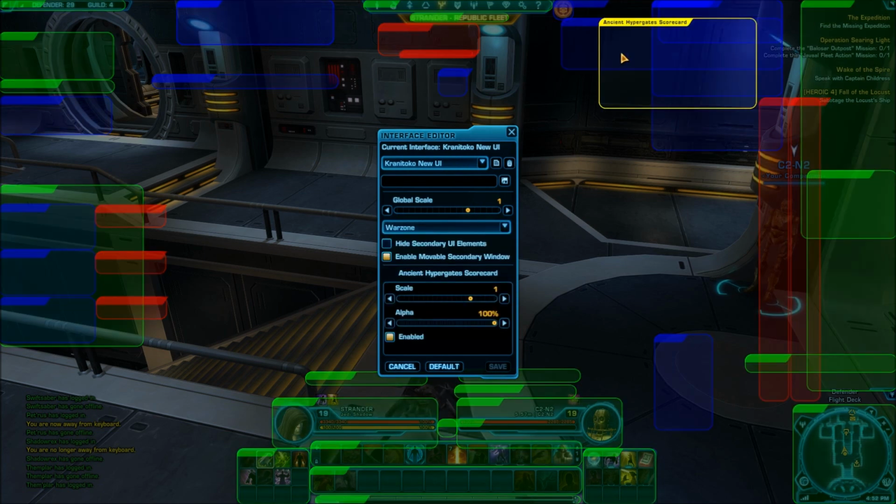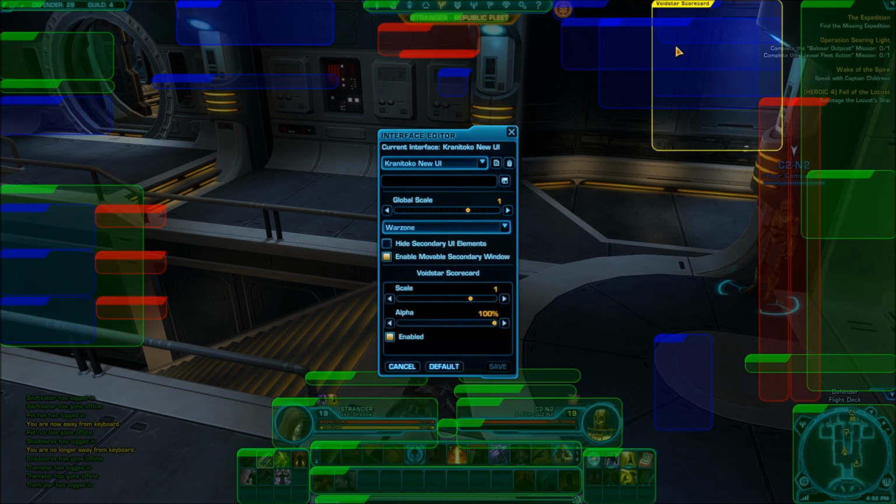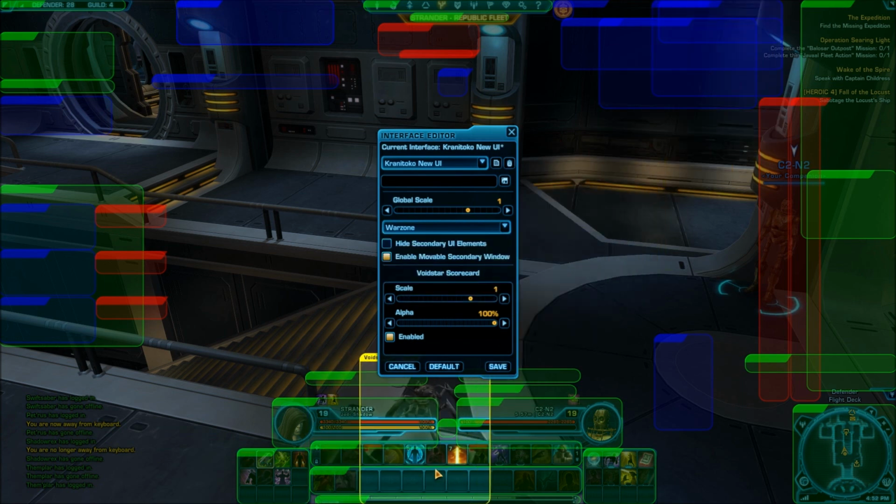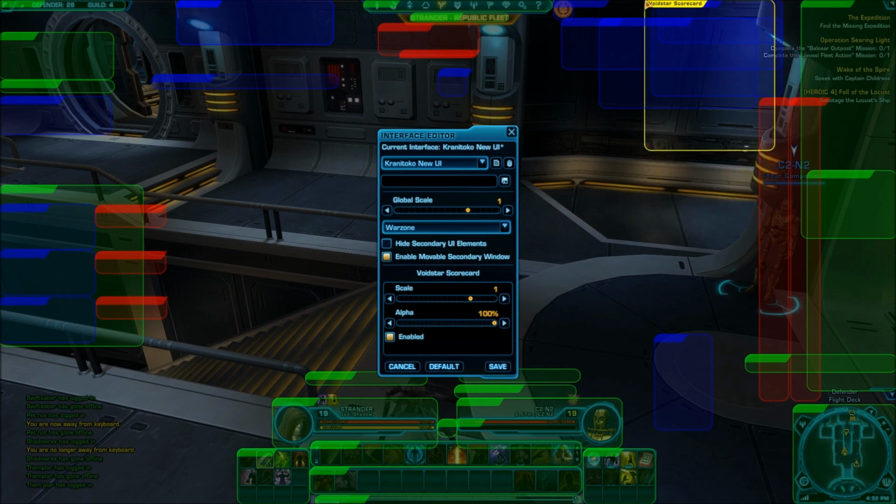Warzone, you've just got all your scorecards here. You can choose where you'd like to have your scorecards, as long as it's not in the way of everything else, then you'll be fine. So you don't want to have your Void Star scorecard right in front of all your abilities, because then you won't be able to see a thing.